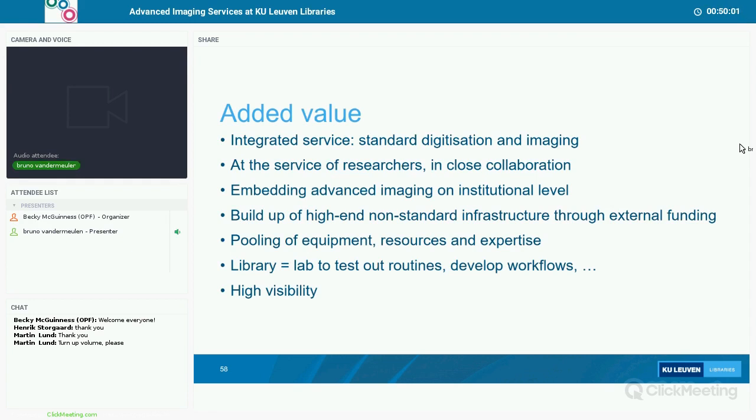We are embedded in the library, and the library is our lab to test out routines, to develop new workflows, to see if routines work out. And for the library, it gives us a higher visibility, not only in Leuven, but also in Belgium and even wider.